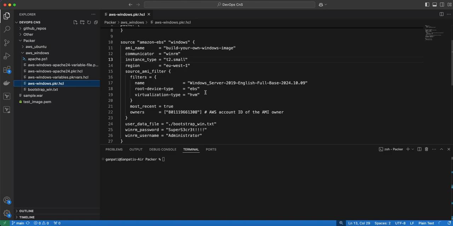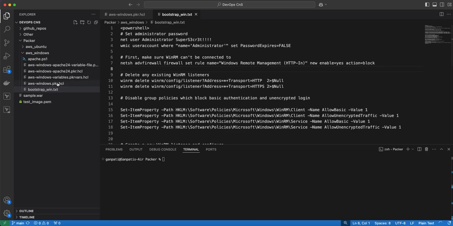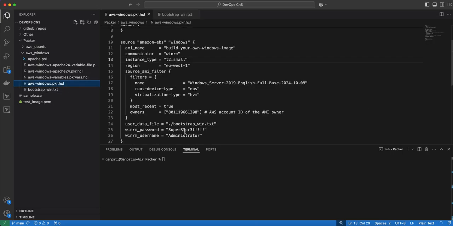The Windows base image does not allow ingress traffic automatically, which Packer requires in order to connect to the instance. To work around this, the configuration specifies a user data script that will run on the build instance at launch and allow the connection over WinRM. All those details I have mentioned in the bootstrap-win.txt file. It will run as the user data script when the base image launches.